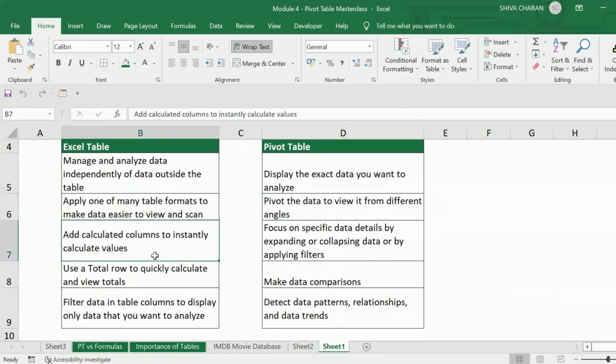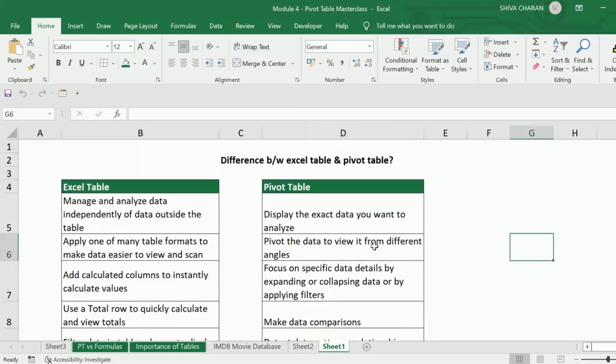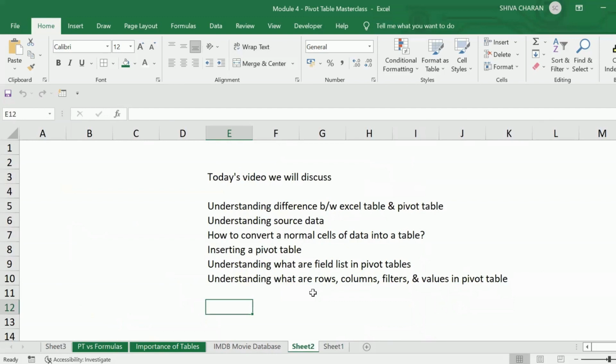In a normal Excel table, you can add calculated columns to instantly calculate values, and in a pivot table, you can focus on specific data details by expanding or collapsing data or by applying filters. In an Excel table, use a total row to quickly calculate and view totals, whereas in a pivot table, you can make data comparisons. And in an Excel table, filter data in table columns to display only the data that you want to analyze, whereas in a pivot table, you can detect data patterns, relationships, and data trends. So let us understand everything now in real time. I will help you understand one by one.